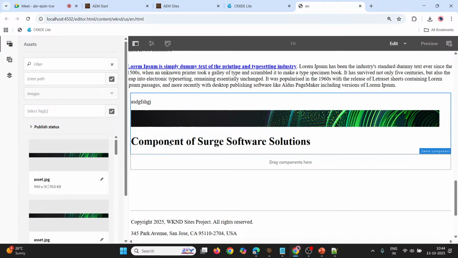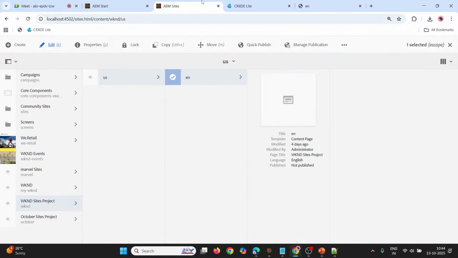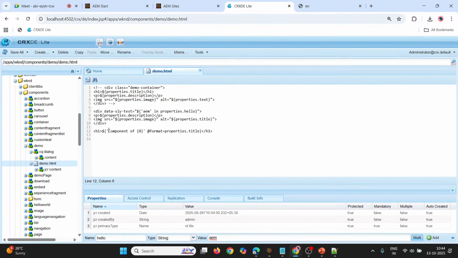So now it is specifying a component of such software solution, because this is some static message I have specified to concatenate. Maybe I want to concatenate more than one. So in this one, I want to specify one more as well, which is nothing but the description. In that case, you have to mention that inside an array, because it is more than one value, right? When it is more than one value, you have to specify that inside an array. So properties.description I want to print.